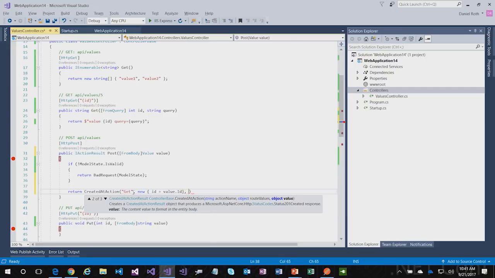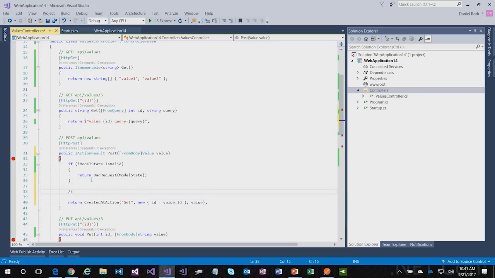And then you have the option to also return some representation of the created resource right here. So I'll just return value again. So I'll just round trip it. Now, normally, right in here is where you would save the value to the database or something like that. That's where the meat of the logic would occur. I'm not going to do that right now. We'll get to storage hopefully in just a little bit. Okay.